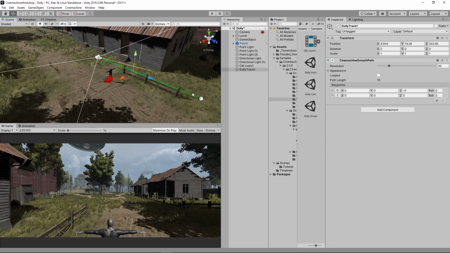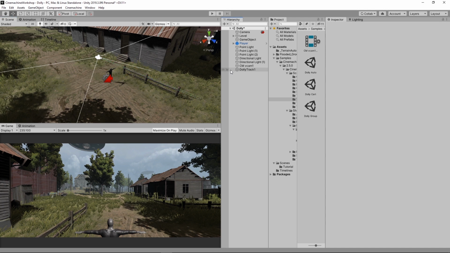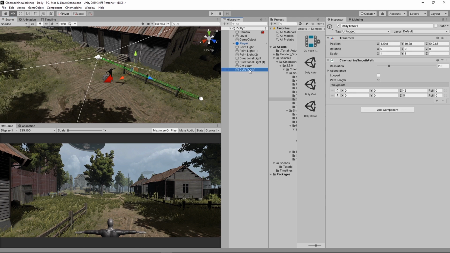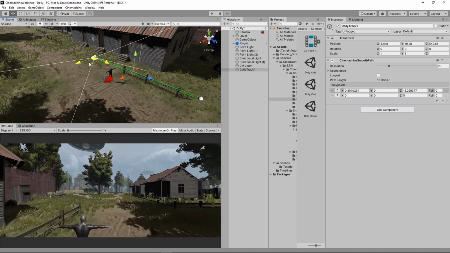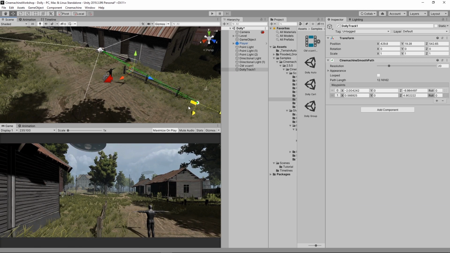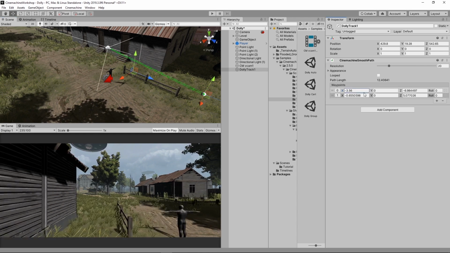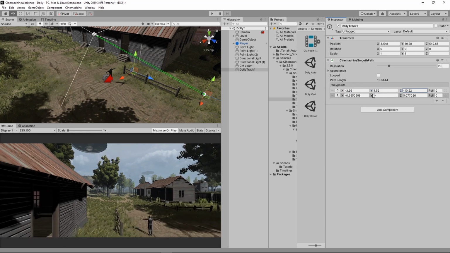To draw or modify that path, we've got three different ways to do that. First one, make sure that you're selecting the Dolly track. You'll see these two spheres, 0 and 1. If I select any of these spheres, I can just drag them around and draw the path I want. The second way is through the inspector here on the right side. You'll see point 0 and point 1, and you'll see the three parameters here, X, Y, and Z. You can modify each one of them individually.